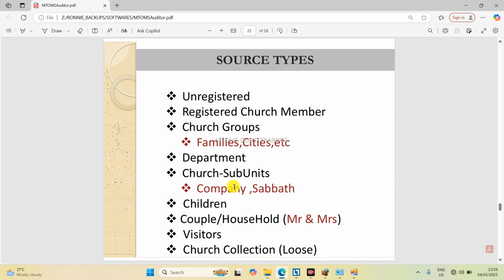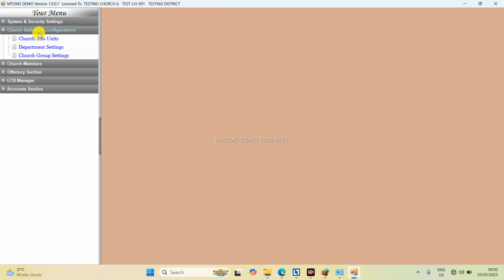Church subunits, you can have companies or Sabbath school. Those I actually spoke about in the training altogether. So we have logged into Mutoms. The way we do that is we go to our church settings and configurations. Remember, we have been playing with the offertory, so we don't go here. If we want to create our church groups and departments and church subunits.